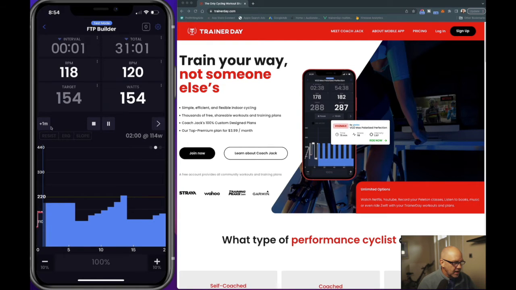I can skip again. The other thing you can see is every time there's an interval change, you can see the screen flash. You can also turn up the volume on your phone and you can hear a little beep right before the interval changes, either going up or going down. Right here you also see what is my next interval? So my next interval is 2 minutes at 114 watts. So that's this little section right here.